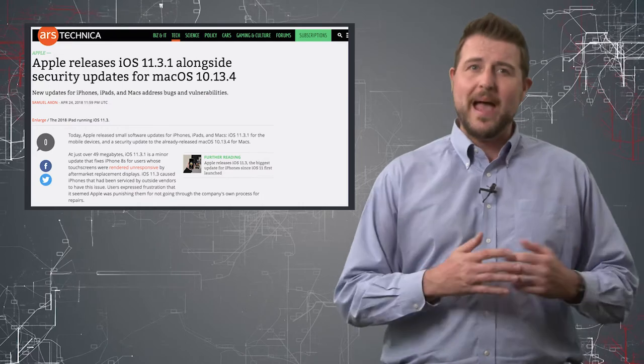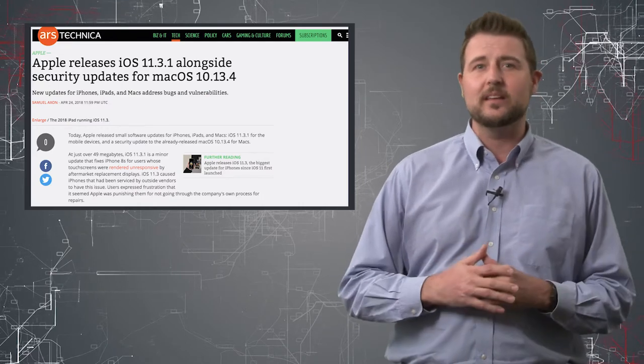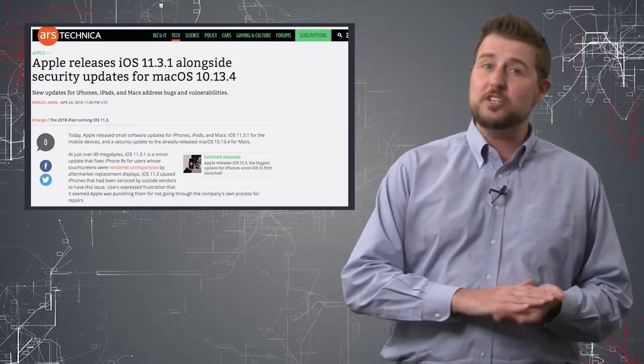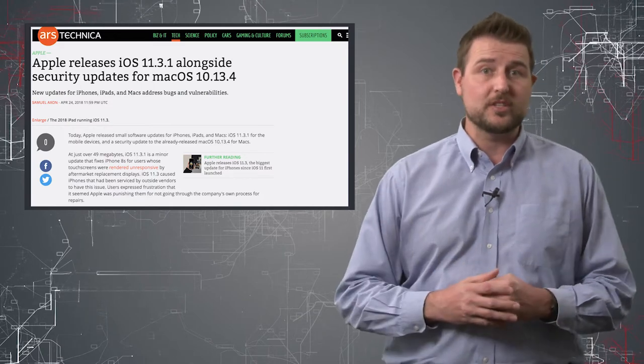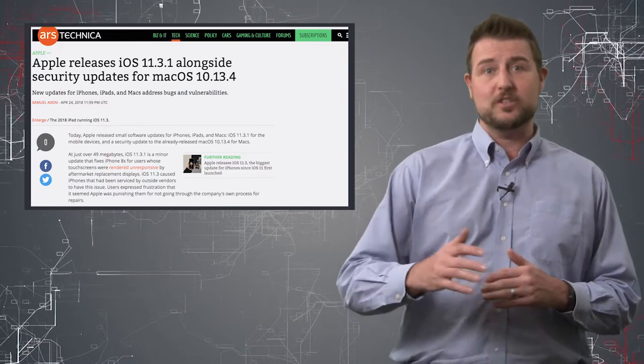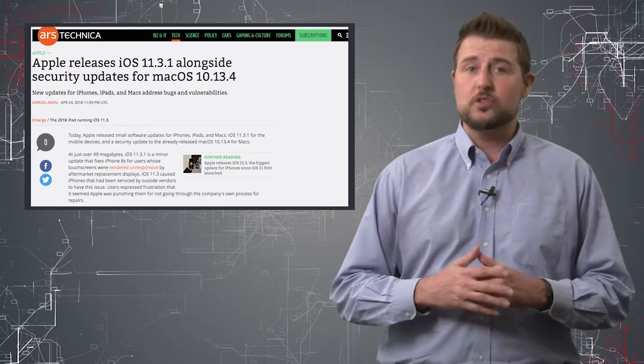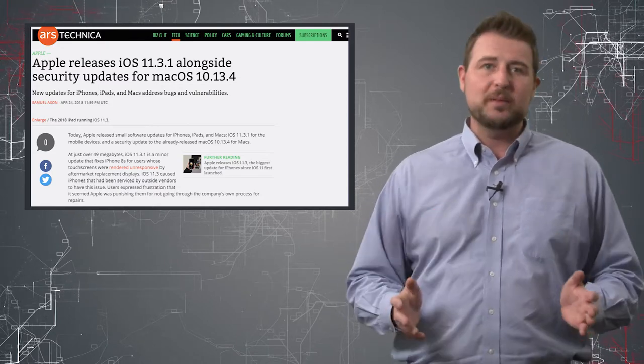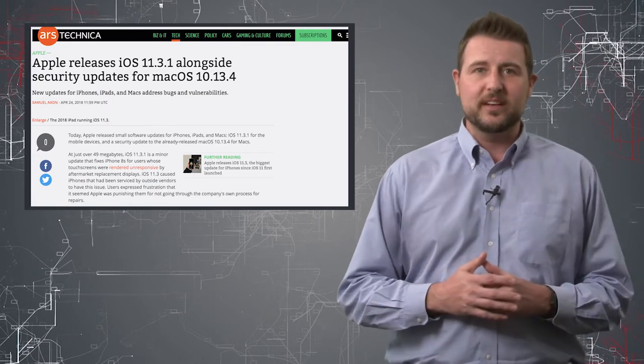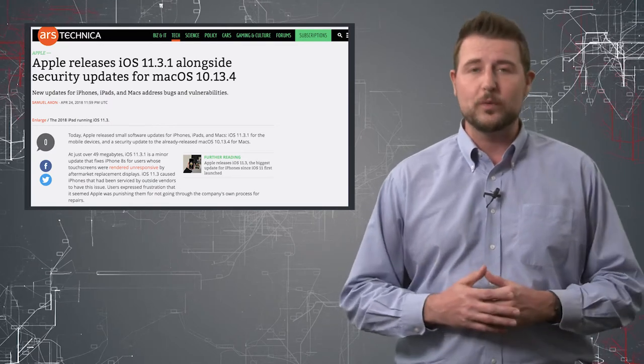For instance, in macOS, there's a privilege escalation flaw that allows a malicious app to gain elevated privileges. So if some bad guy can get a malicious app on your computer, he might use that app to gain full root control of your computer as well. Besides that, there's a number of other issues fixed, reported by a couple of different researchers. In any case, pretty simple update today.